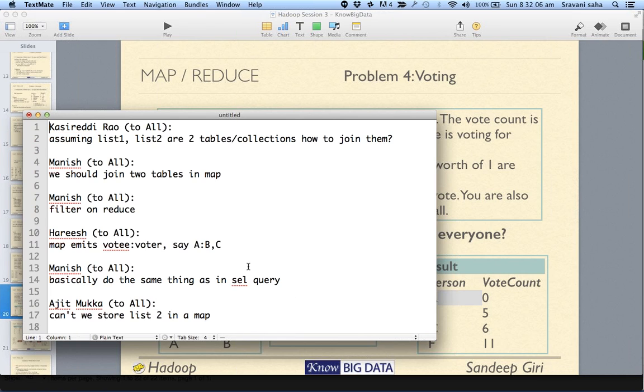All right. So yeah, Casey Reddy, the objective of this exercise is that we are trying to figure out how you make it possible to join two tables using MapReduce.